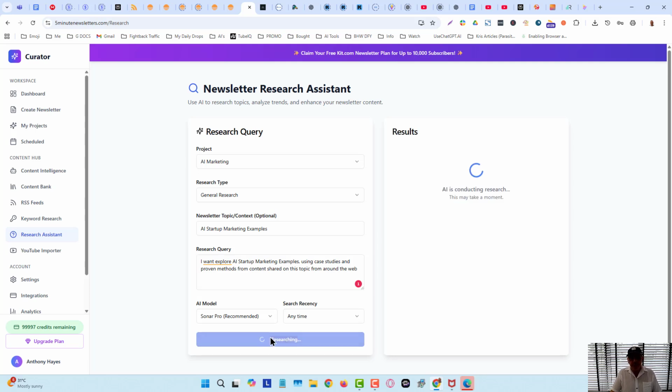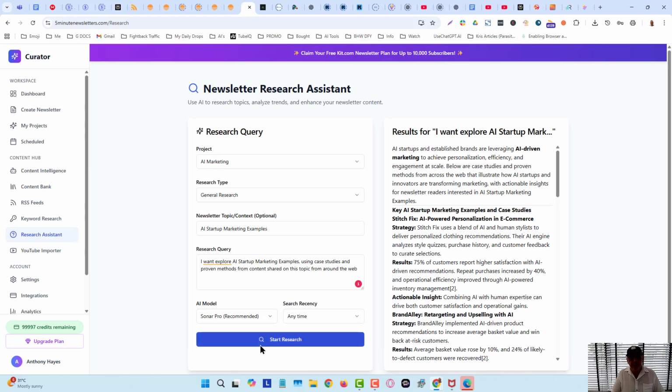And what this will do is give us some research that is based on case studies and proven methods, because it's searching the internet for that information, and it's going to bring back a summary that we can then use in the newsletter. You could dedicate one whole newsletter edition to that. So let's see.